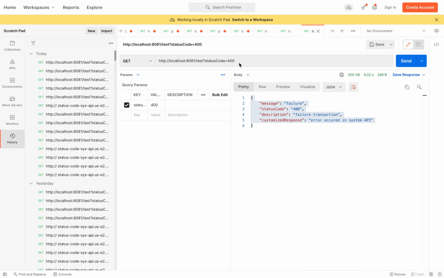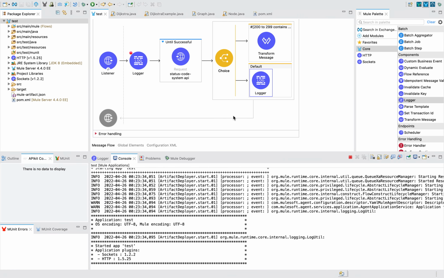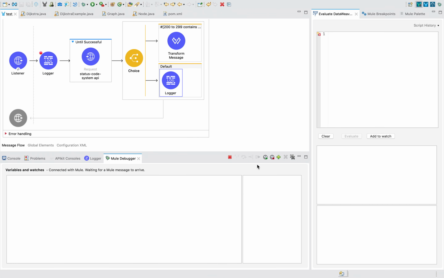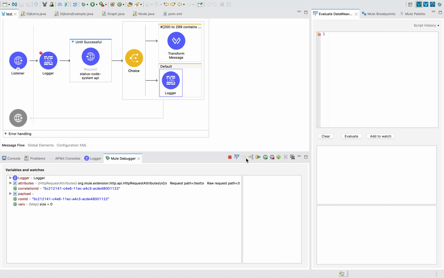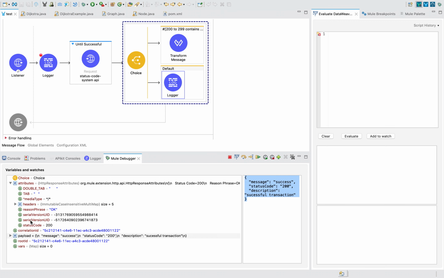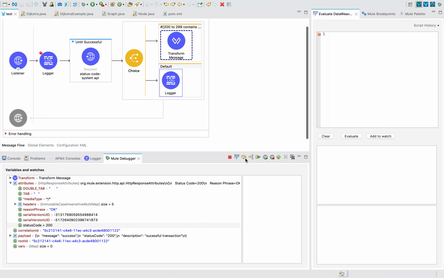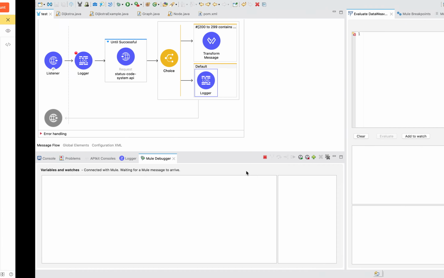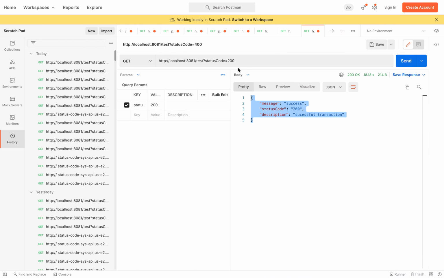Okay, my application is started. First I will run for 200, send it. I wanted to show you something here. This is the 200 scenario, so you are getting the payload as successful, and attributes dot status code is 200, so it should go into the first choice router and complete the transaction, and you can see everything is fine.